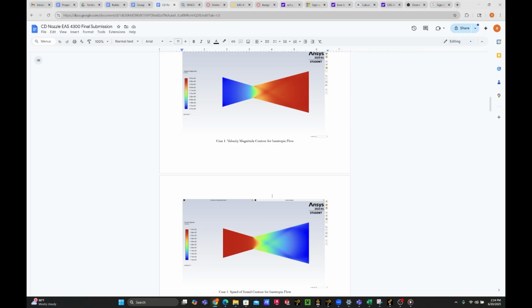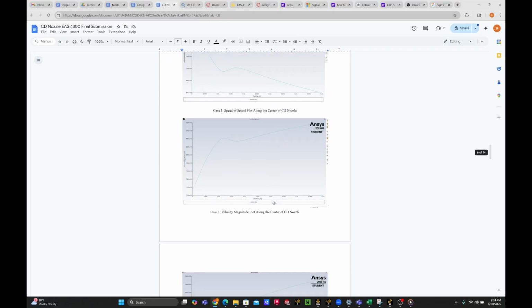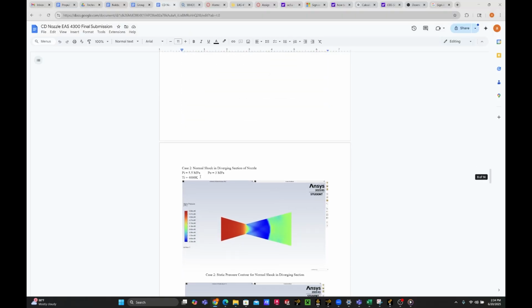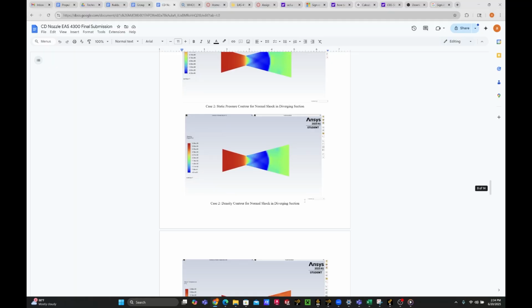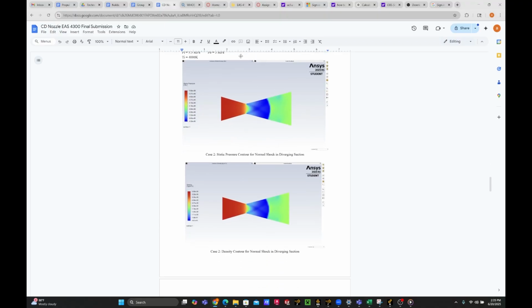Then following the exact same process with a normal shock, just making this back pressure higher than isentropic. Just increase that and keep increasing that until you get something that looks like this. The back pressure, you can calculate it, or you can just keep increasing it, knowing that it should look something like this.